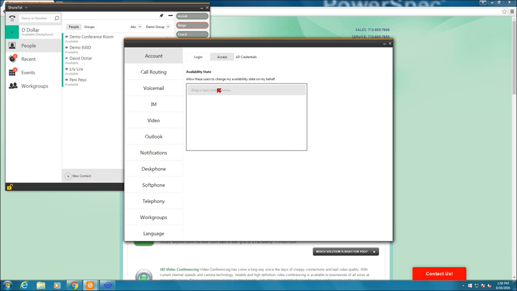Access. Access is where I can change who can change my personal state, my call handling mode, whether I'm available, in a meeting, out of office, and so on. Let's say I have an assistant that I want to be able to make those changes for me. Well, I can type the assistant there. Say I want Lily Lira to make those changes for me. There I go. So now Lily Lira has the ability to change my call state.